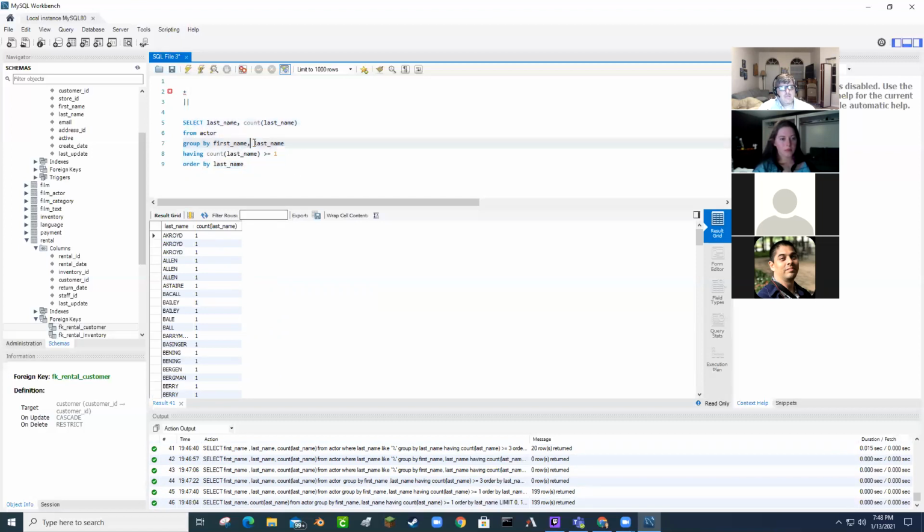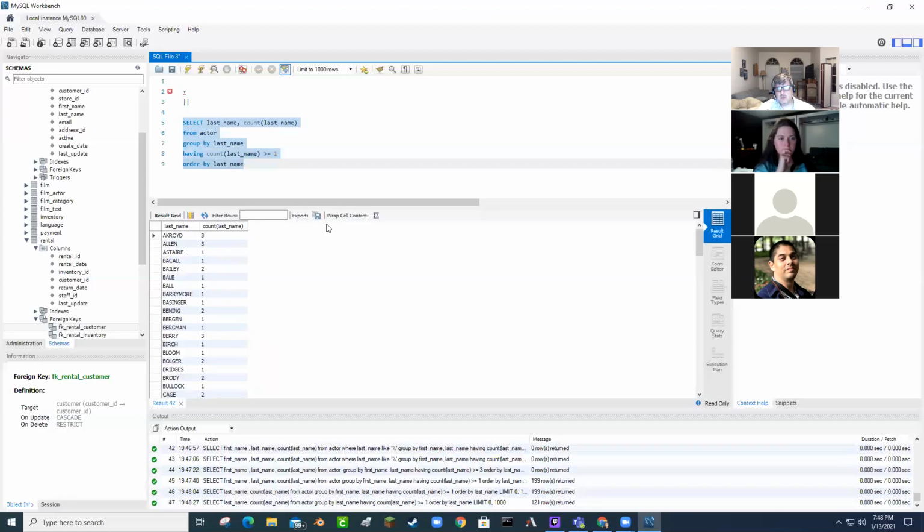Oh, because of this. Notice how I'm getting all these, nothing's erroring out. So it's coming up, but this is completely the wrong answer. And this is broken because I put first name in the group by clause, but there's no first name here. So it's messing everything up. So you've got to be careful when you're writing these queries, because this is the response that we're looking for.